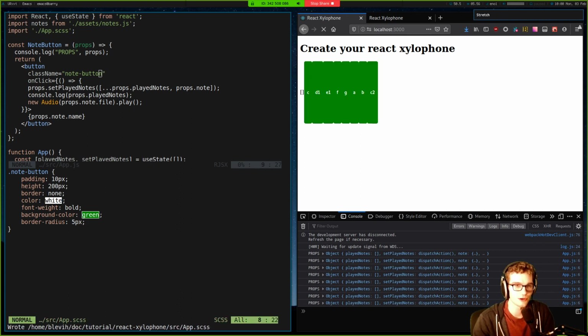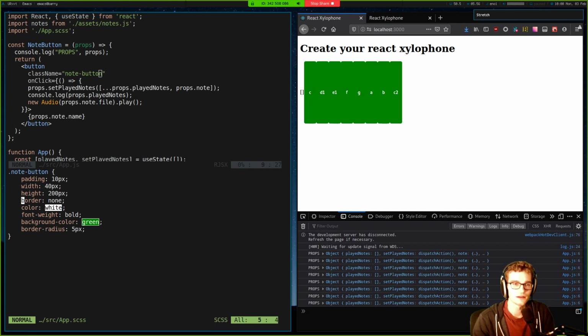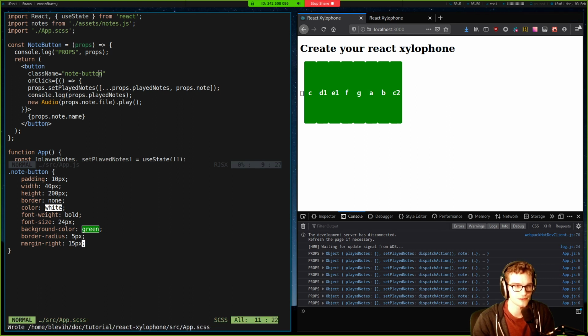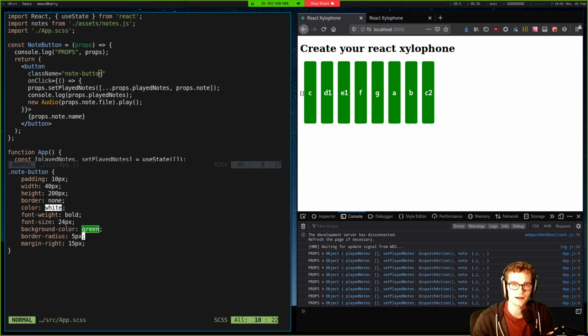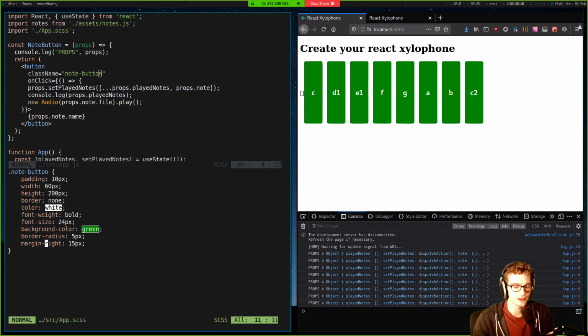And let's see where we're at. There we go, that's looking better. Let's set their width to be 40 pixels. Let's put that up next to height. Let's set the font size to 24 pixels. All right, that's looking better. And then let's also say we want some spacing in between them. So let's do margin right of 15 pixels. All right, so now they're spaced out a little bit. Make them a little bit fatter. 60 pixels, there we go.